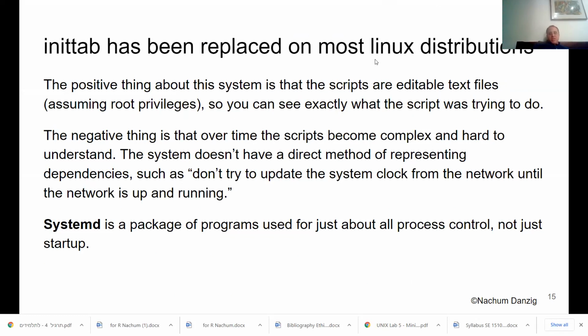The positive thing about the system that I just described is that the scripts are editable text files, assuming you have root privileges. So you can see exactly what the scripts are trying to do. In other words, you have total access. You can see all the scripts, all the files in that directory, and you can edit them and change things. The negative thing is that over time, the scripts become complex and hard to understand.